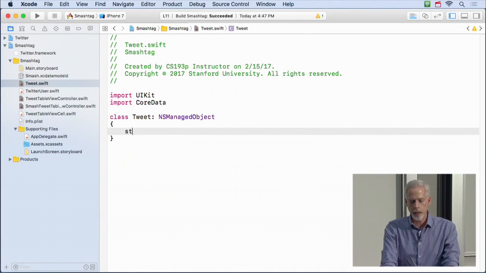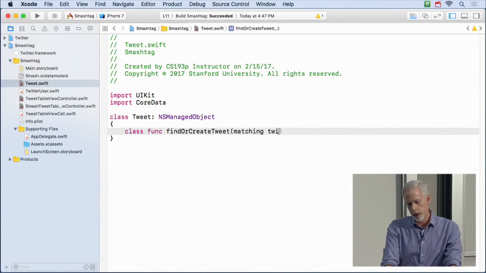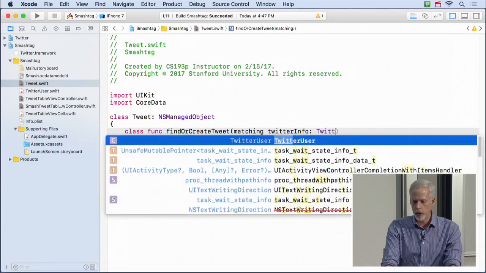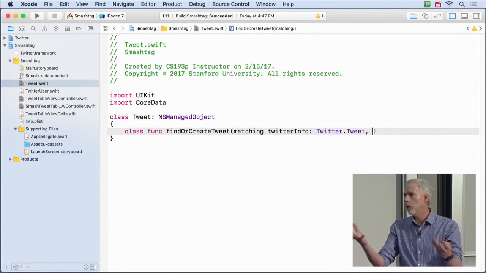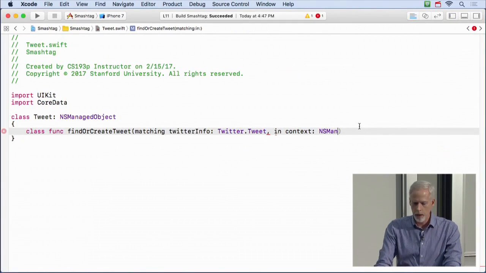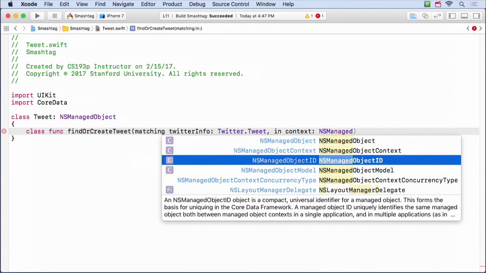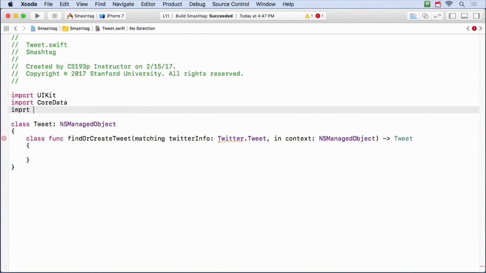And so I'm going to call this thing, it's going to be static, or since this is a class, we could say class func findOrCreateTweet(matching twitterInfo: Twitter.Tweet, in context: NSManagedObjectContext) -> Tweet. That's the info that's going to be passed into it, and I need to know what context to go look in. It's just going to return a tweet. So this static method, this class method, is just going to go and look in the database and find this thing. And if it can't find it, then it'll just create a new one. So we have to import Twitter, of course, because of this.